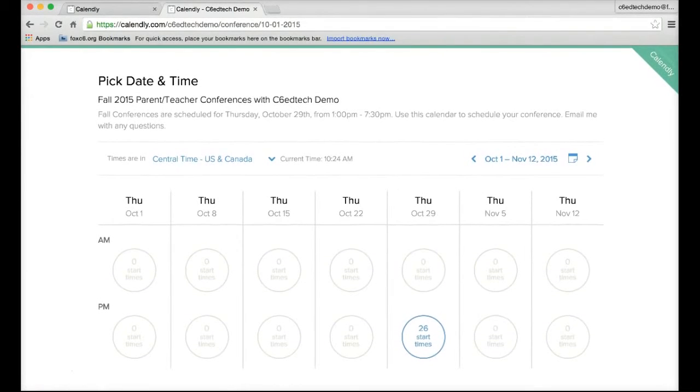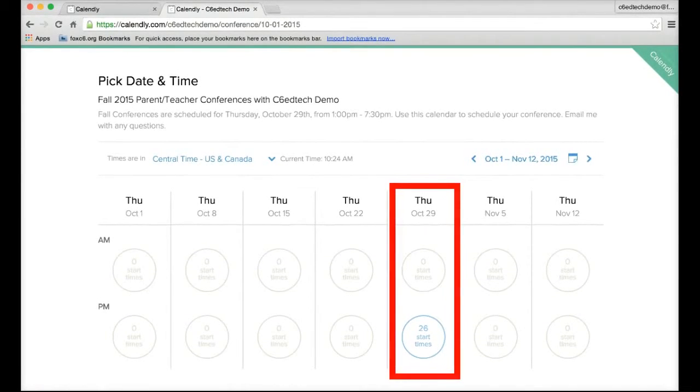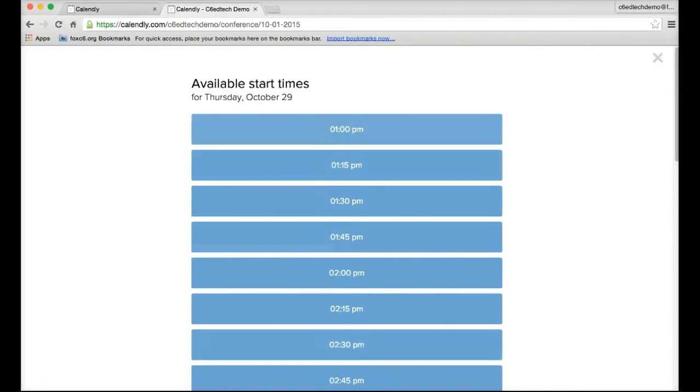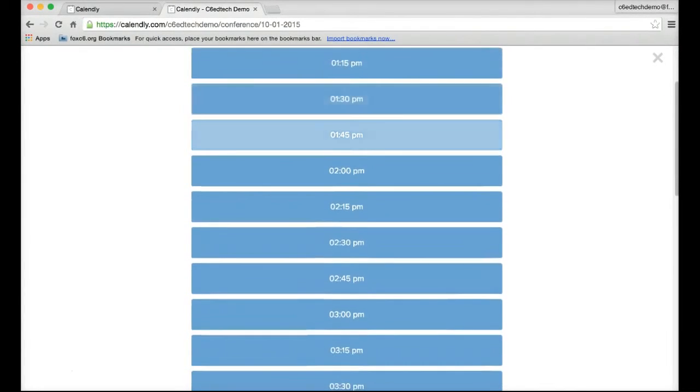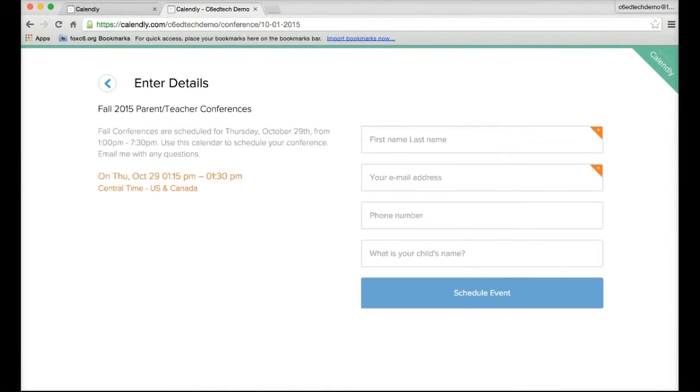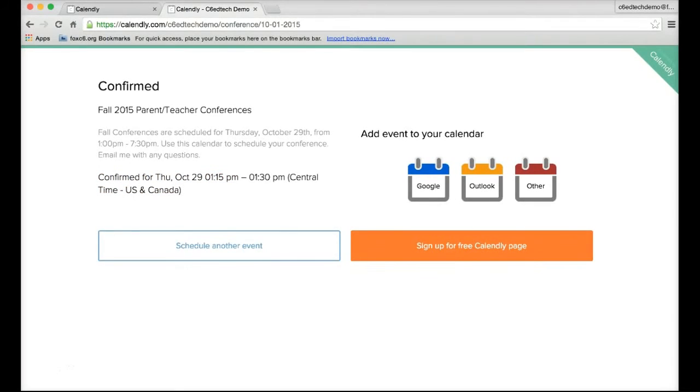And you'll see here that the date, Thursday, October 29th, there are 26 available start times because there are 26 15-minute intervals. And the parent will simply be able to click on the time that they wish to schedule a conference. And they'll type their email address, phone number and child's name, and then click Schedule Event. And then the parent will get an email confirmation.